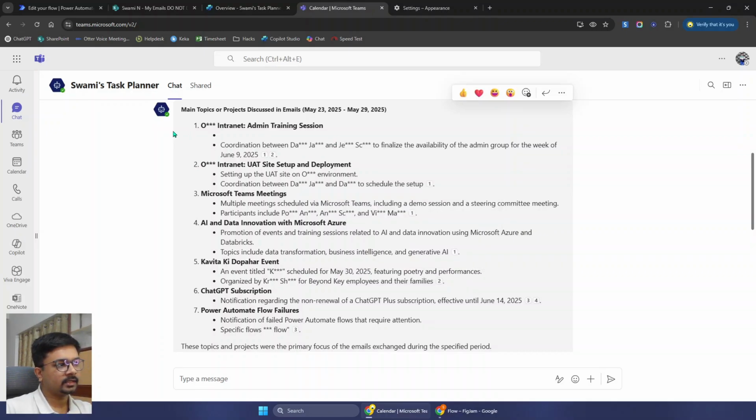Now, as you can see, these are some topics. All these are the emails, and these topics and projects are the primary focus of the emails during this specific period. So these are the action items, or we can say the bullet points or the information that I needed. Once I got the information, I can just prompt it to create a task or an action item based on this summary.